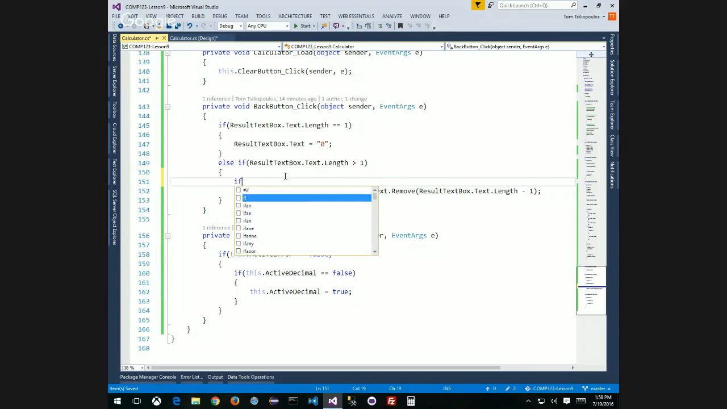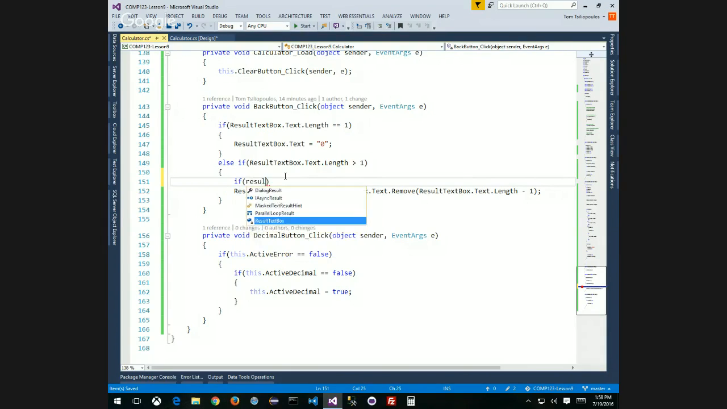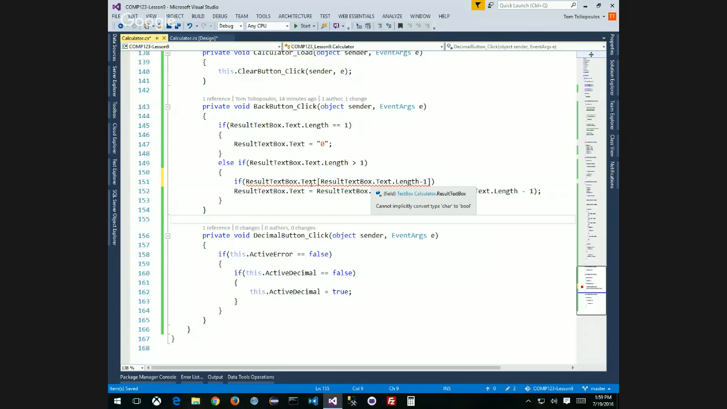Whew. All right, so if result textbox.text, and in brackets, right, because it's a string, right? The last character, result textbox.text.length, right, -1, right? That says there's an error, right? Why is there an error? I'm taking the last object that says cannot implicitly convert type char to type bool.